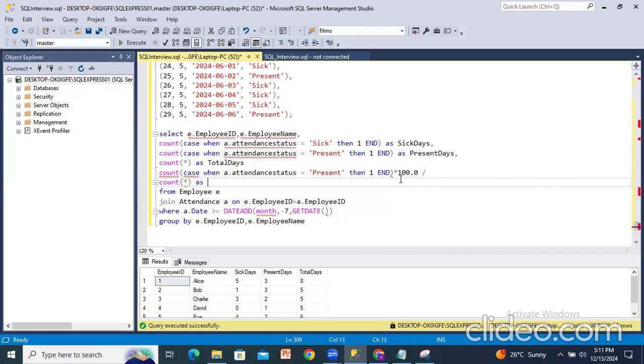As decimal, I will consider 5,2. So decimal point. Now for this decimal, I think cast we have to apply here. Cast of the entire thing. Now it will work as attendance rate. Now we'll try this one.